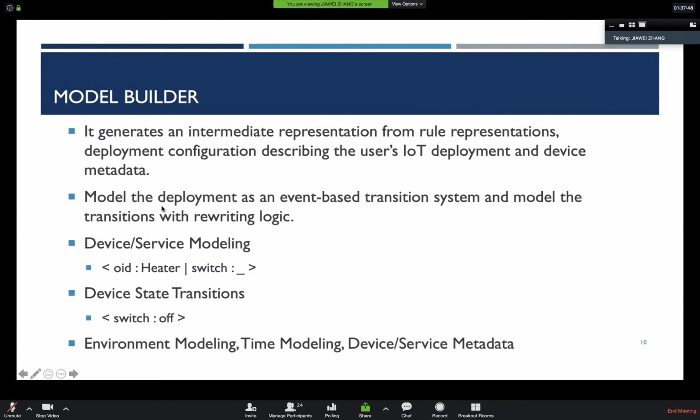In iRuler, the model is essentially an event-based transition system, so that each event will make the system go into a different state, and each transition is written in the rewrite logic that we explained before. There are essentially five different aspects of the IoT device, because for IoT devices there are different aspects that you will want to model in different ways.